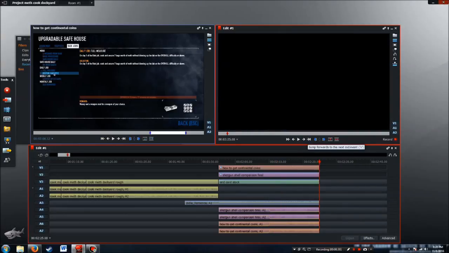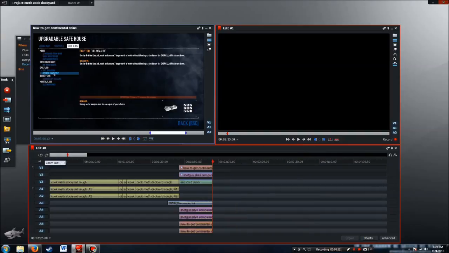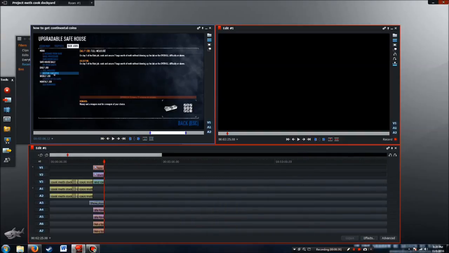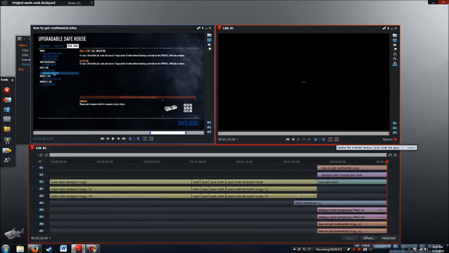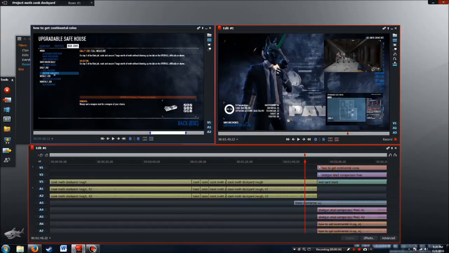And now, I've got all this extra stuff at the end. So I want to get rid of that. So we'll go ahead and add a beginner right there, and then I'll just jump all the way to the end. Click on that. So I got a beginning and an end, and then we will delete the marked section and close the gap. Boom! And there is the end of it. And there you go. Now you have an end card on your video.